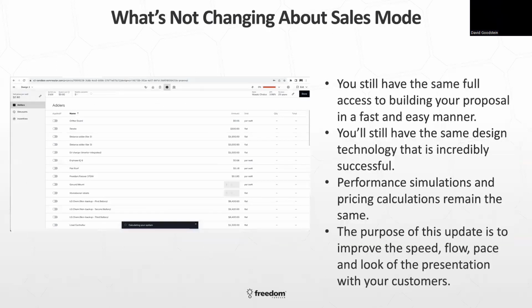Now, before we go any further, what's not changing about Sales Mode is that you're still going to have that same full access to building your proposal in a fast and easy manner. You'll still have that same design technology that we love that gets you incredibly accurate designs quickly. Those performance simulations and pricing calculations remain the same.